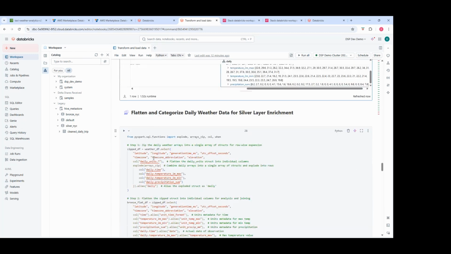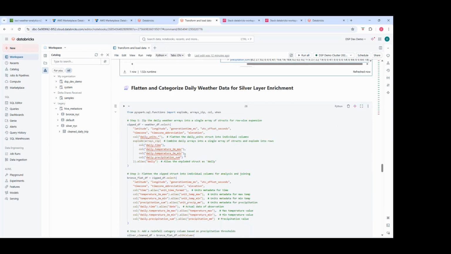Now for us to flatten and categorize, we have come up with this code, and I'll quickly go over it. Again, we are importing the right functions that we need, and here we are selecting the columns that we need. We're selecting latitude and longitude. These are straightforward, and there is nothing we need to do to those. But when we look at the daily unit, we need to flatten that as well. The way we flatten it here, we said daily_units dot a wildcard, and it's basically referencing all the nested columns within that object.